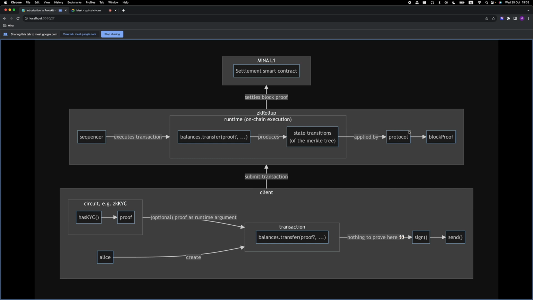So the protocol writes the Merkle tree data updates, and then the block proof takes together the proof of the runtime execution and the proof of applying all the state transitions, merges them together, and creates a block proof. This happens for all the transactions until we have a final block proof. That block proof is then settled on the Mina L1. So every Protokit chain will have a smart contract running on the L1, which will receive block proofs only from your rollup, which means that you can settle to the Mina L1.